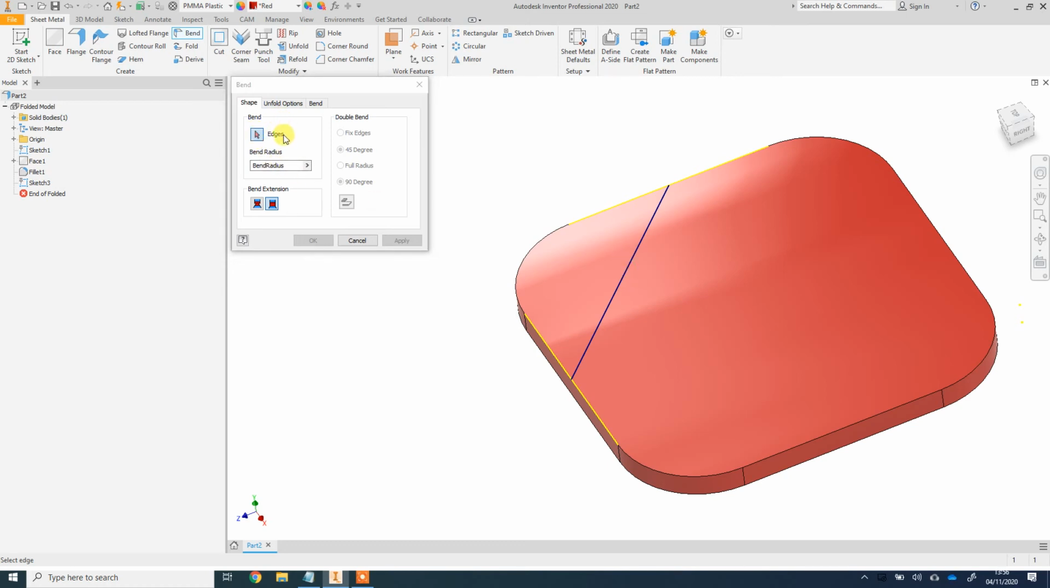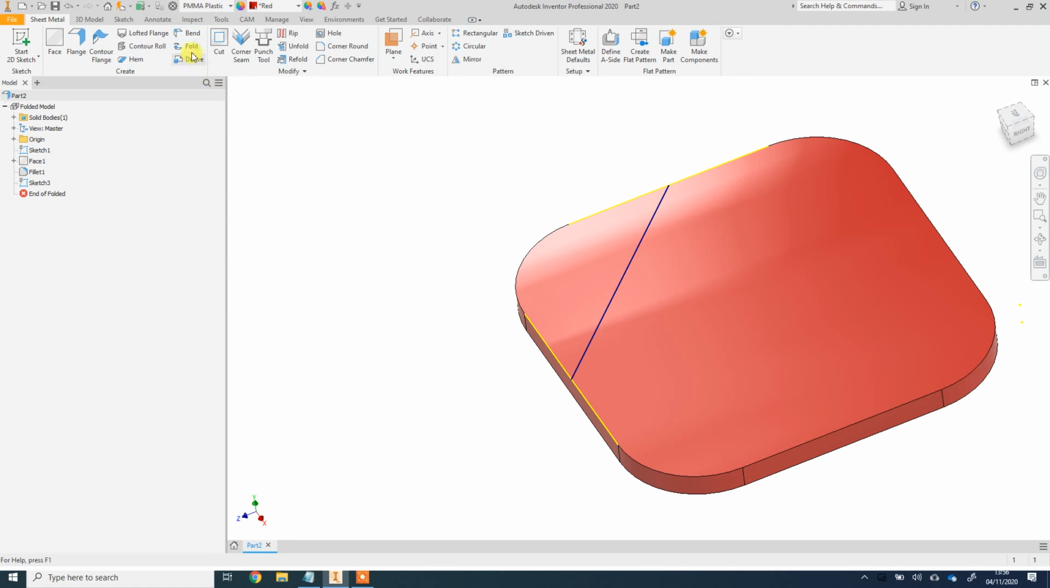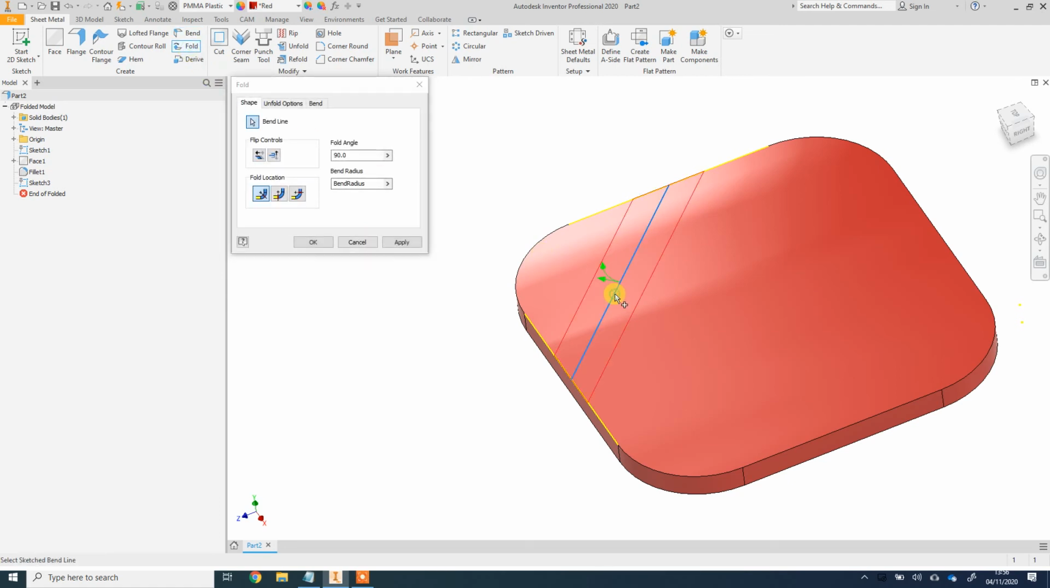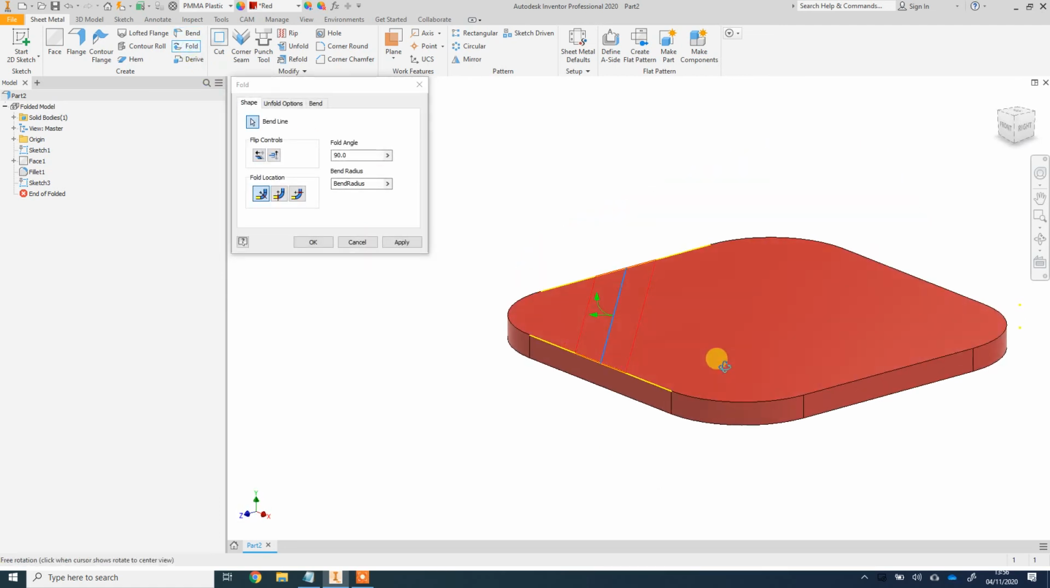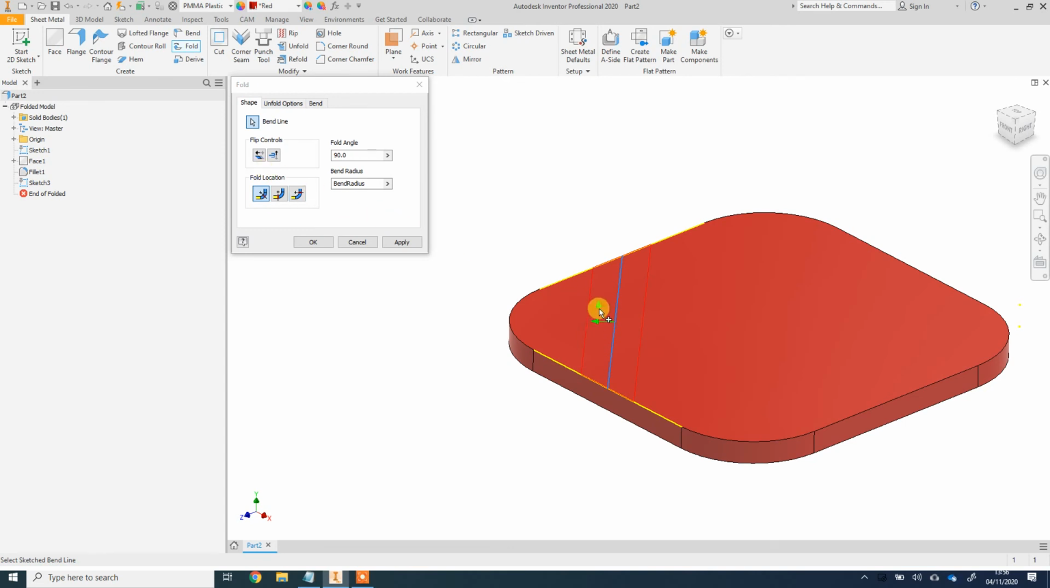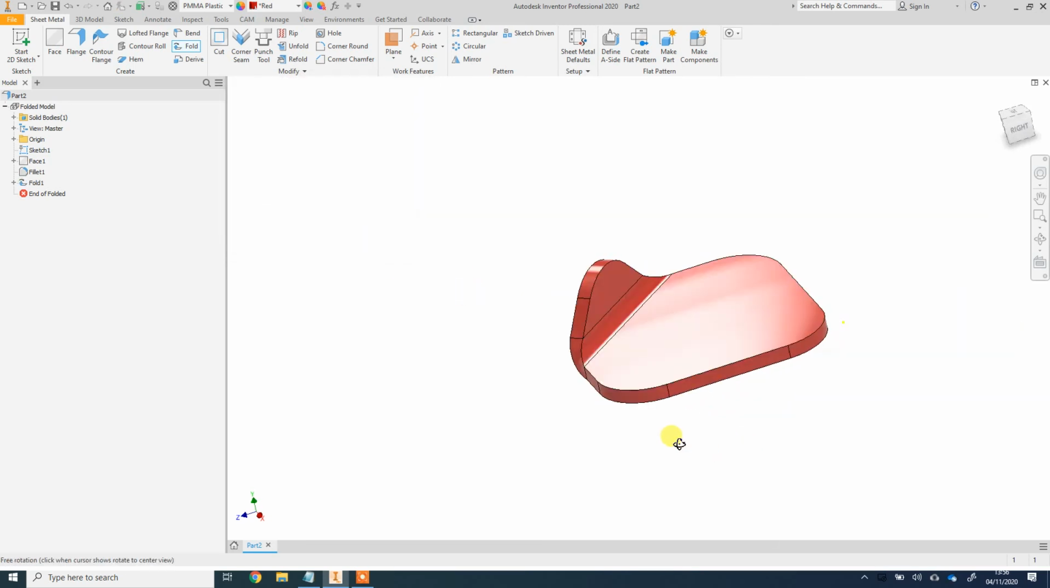It didn't work. Oh, that's annoying. Or maybe it's fold. Fold. That. There we go. Okay, so I want to fold there. And now these arrows dictate whether it goes down, up, in, or out. Now I hope this works. There we go. Fantastic. That's what I was trying to do.